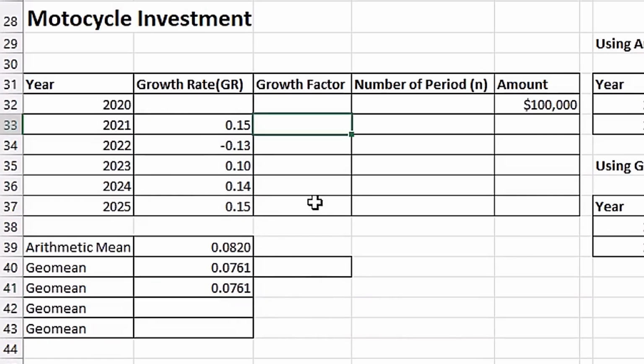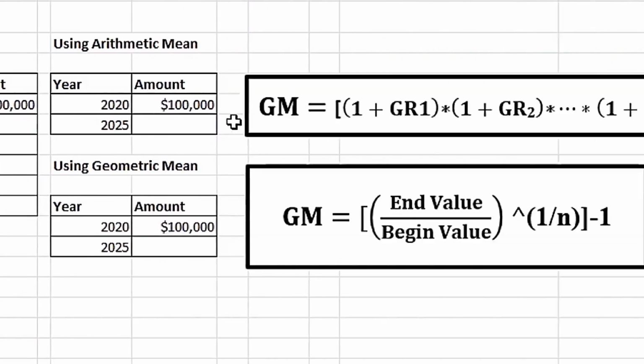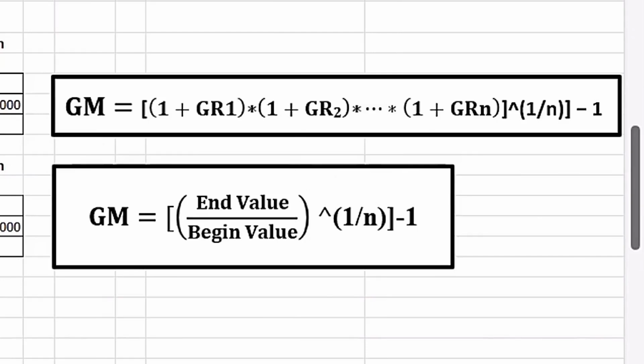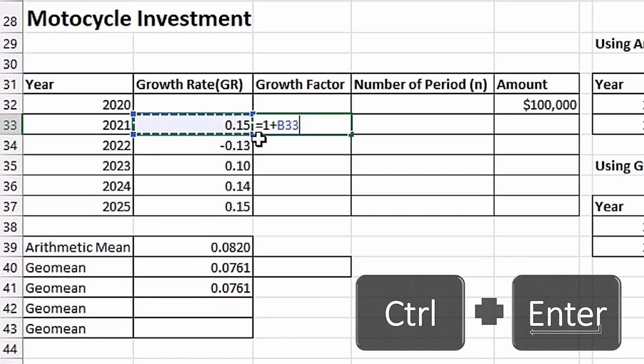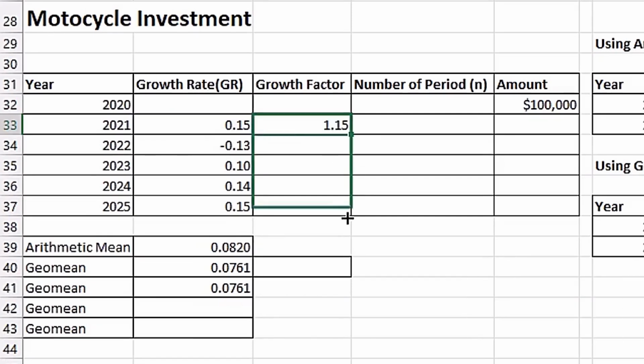formula. Now, in order for us to understand the geometric mean very well, let me first fill in this table. It will also help us to break down this complex formula. Here, I'm simply going to get the gross factor. That is 1 plus this gross rate. So I'm going to do equals to 1 plus the gross rate. Control enter. Then I'm going to copy it down.